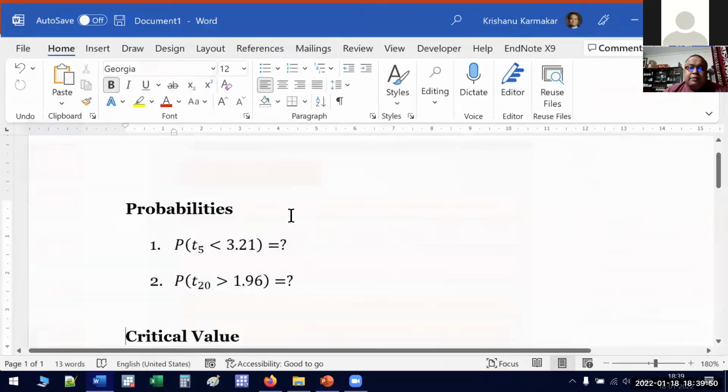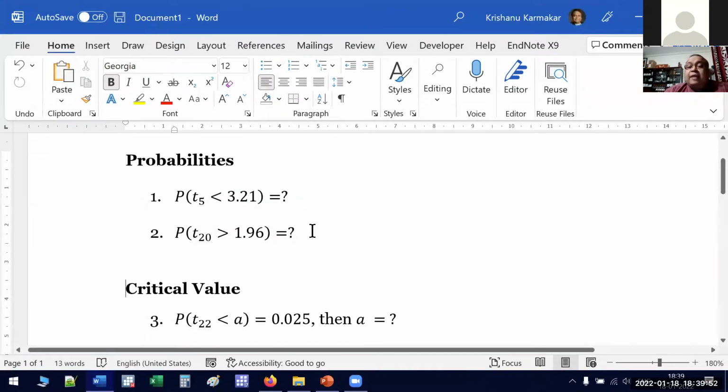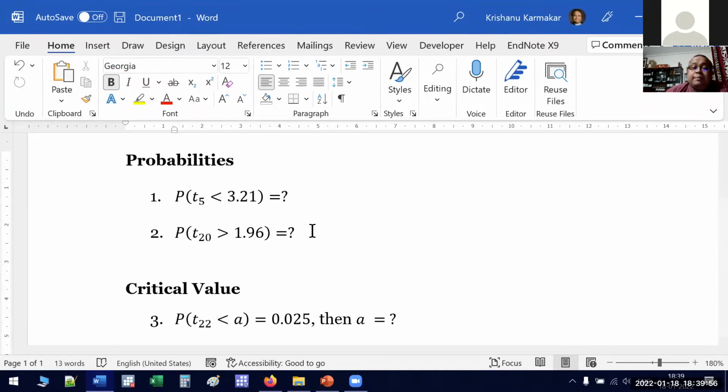So the first thing that we are going to do is calculate the probabilities. Let's say this first problem that I have on my Microsoft Word page, which probably you guys can see. If not, let me know. So what I have is the probability of a t variable which has 5 degrees of freedom. What is the probability that it takes a value less than 3.21? That's a probability-related question, and we will use Stata to calculate it.